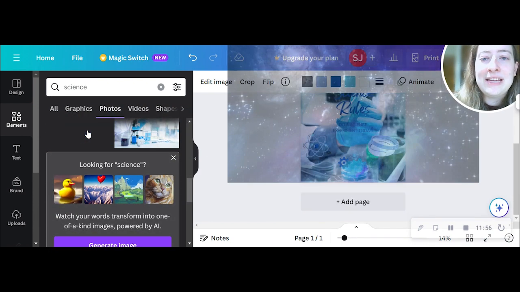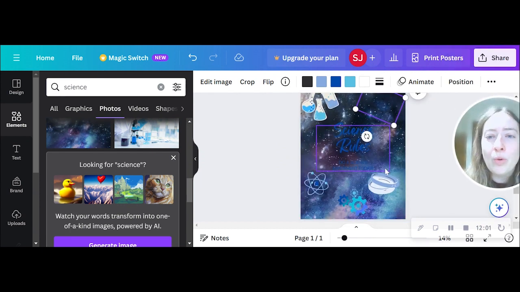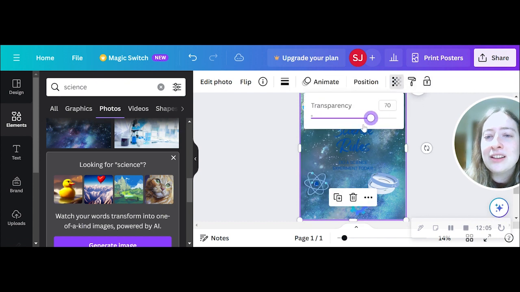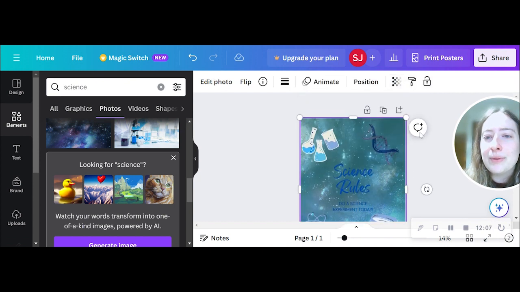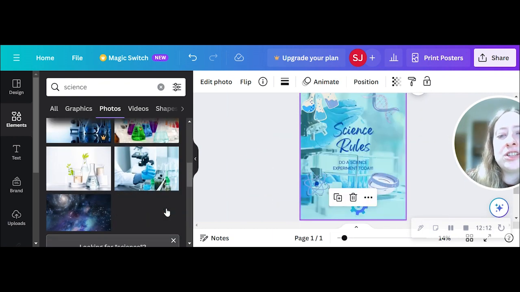What if I want a space image? Ooh, that's cool. But the space image is too bold. So let's click on the image, and let's actually make it a little bit more transparent so we can see through it a little bit. That's funky. Not really super vibing with it. Let's see if we can change this one.